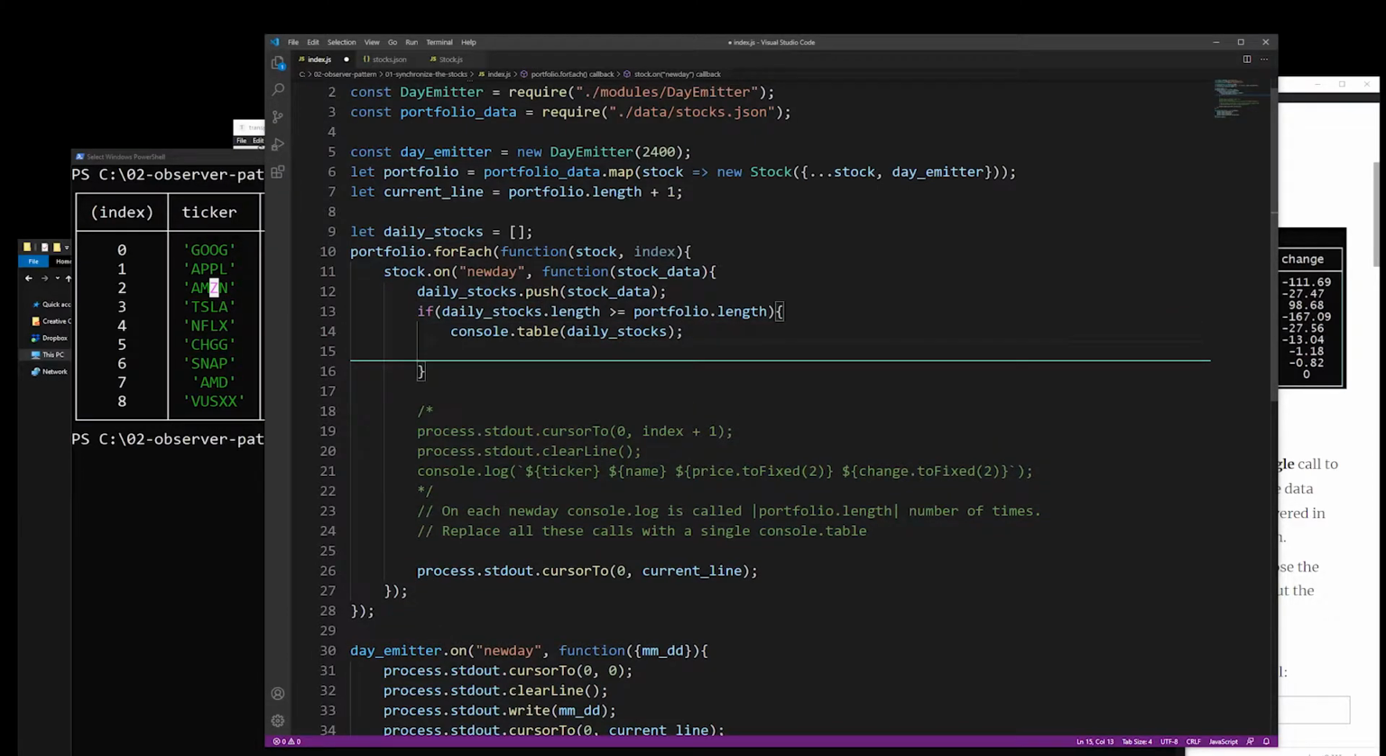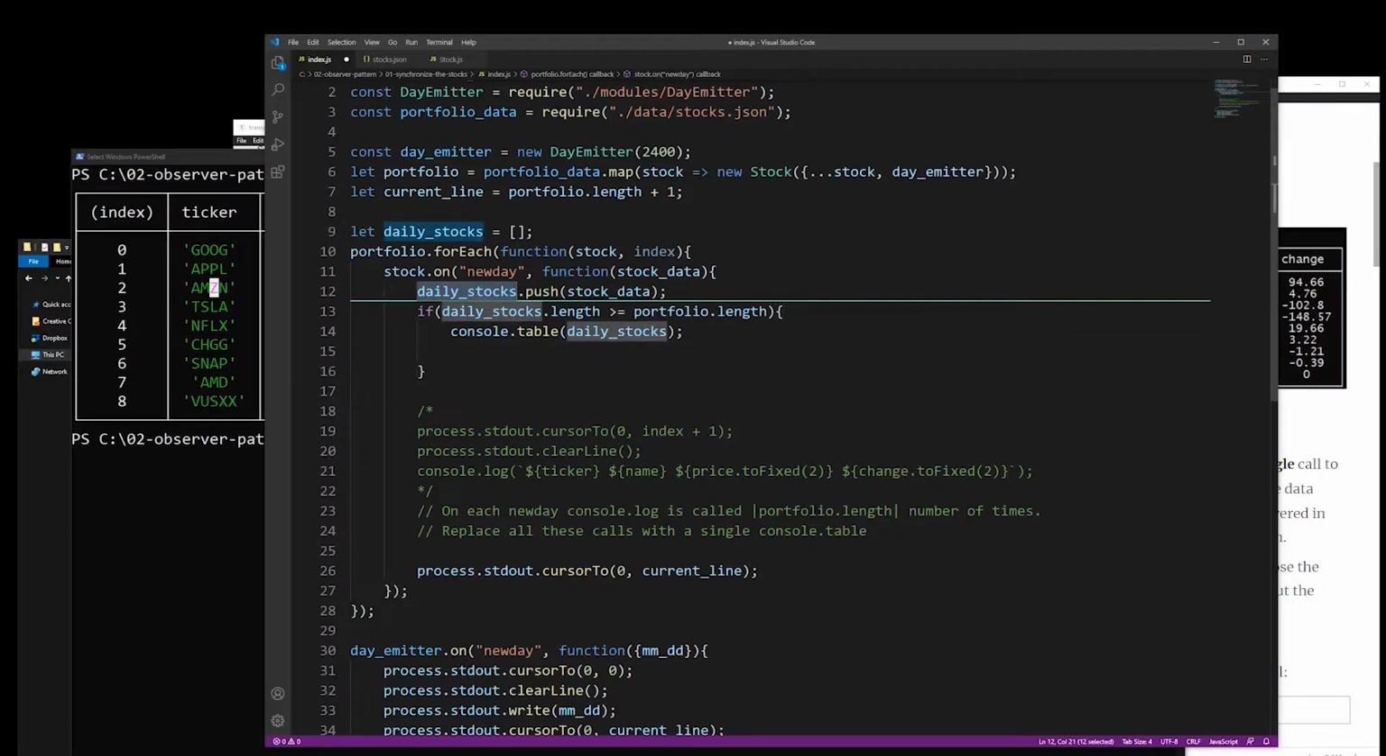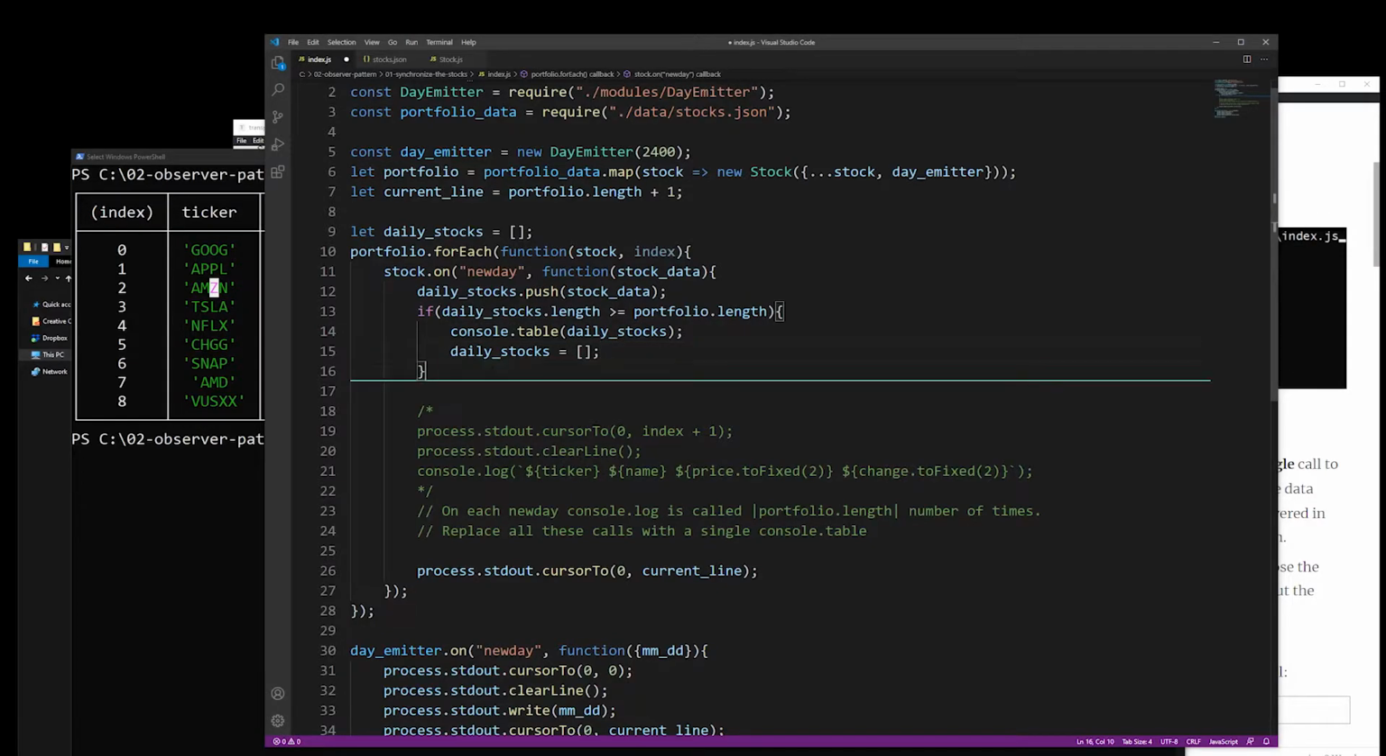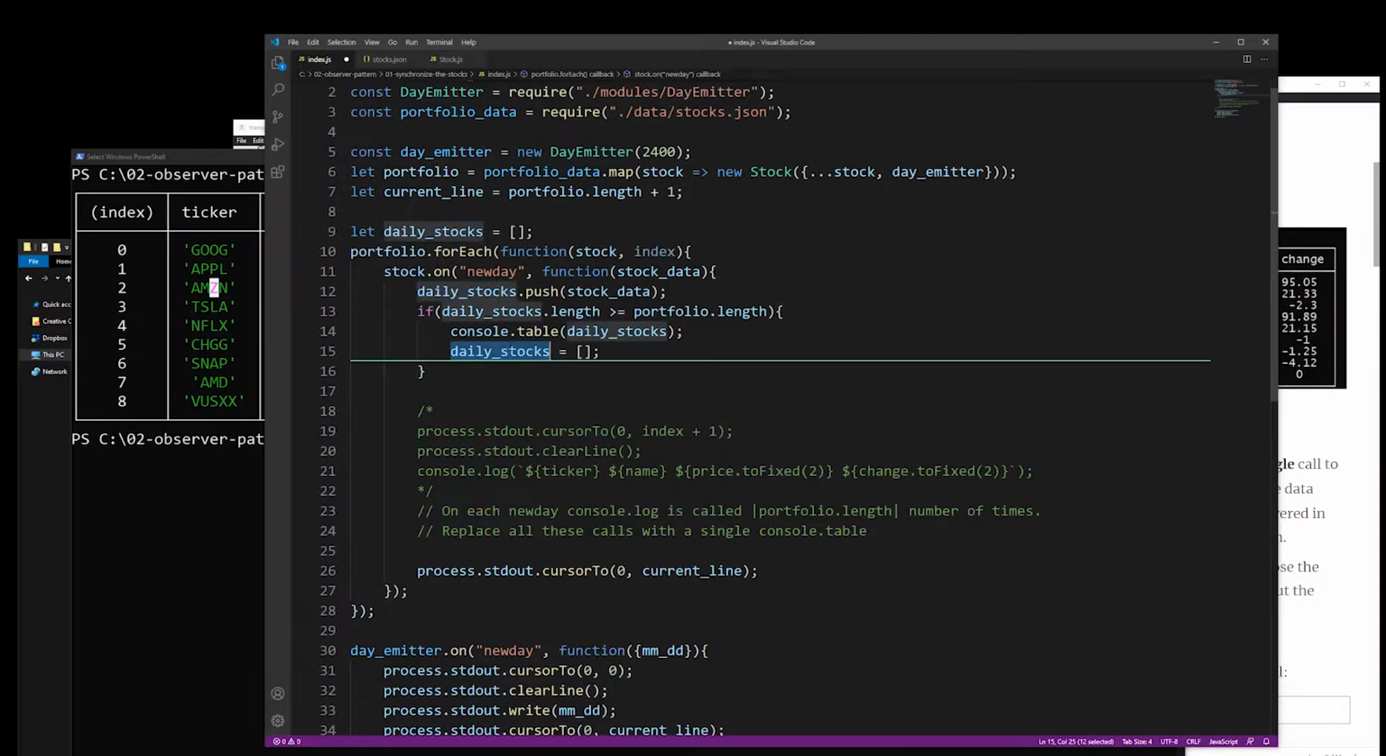And I need to do a bit of cleanup as well. I need to empty this array afterwards. That way, when the next new day event comes in, that will actually represent the next trading day, and I start again from 0.